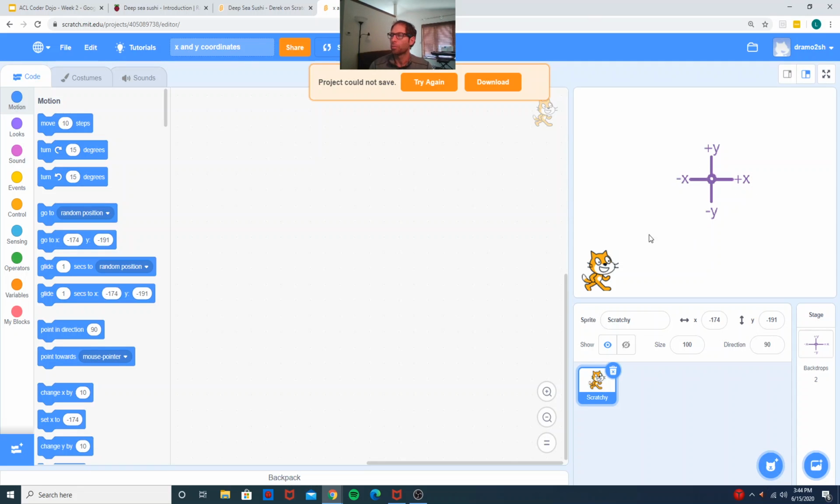Okay, so let's go ahead, and there's a scratchy here, and if I scoot him around down here next to the sprite box, there is a small X, and then there's a small Y there, and those are showing you the positions he's at. There's a number value that you'll see there for the Y and for the X. And as you drag around your sprite, those numbers are going to change.